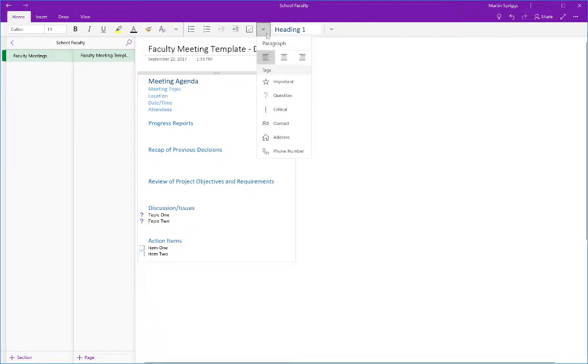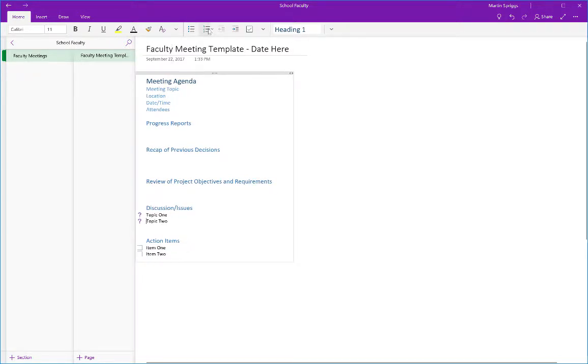You see we've got other markers here: contact, address, phone number, critical, important. We have justification and all kinds of styling tools here for our purposes. We do have bullets and numbered lists, and we could change the fonts, etc.